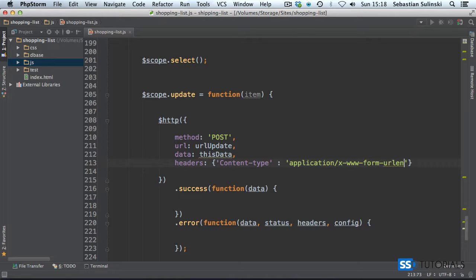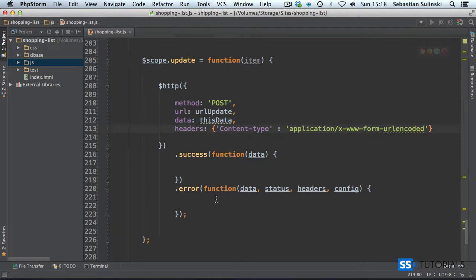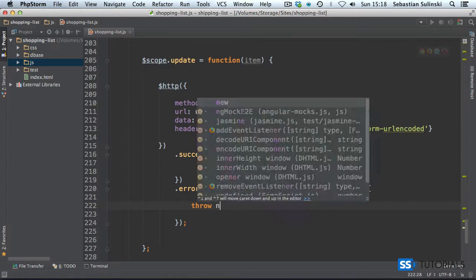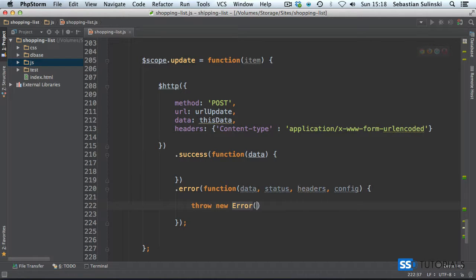urlencoded this way. Okay, and then for the error, let's quickly throw the error, new Error, and the error will say something went wrong with updating record. Semicolon after that. Let's create this concatenating string.